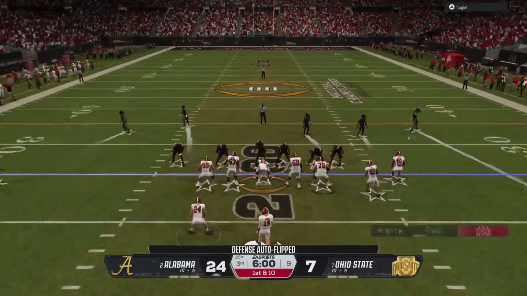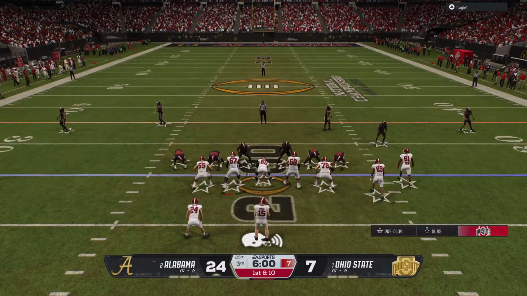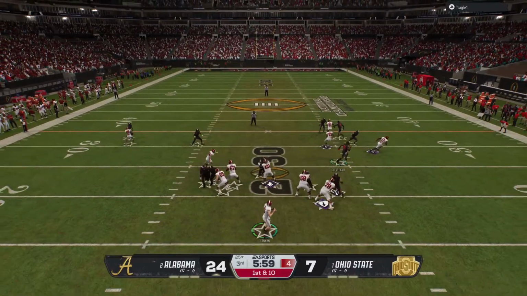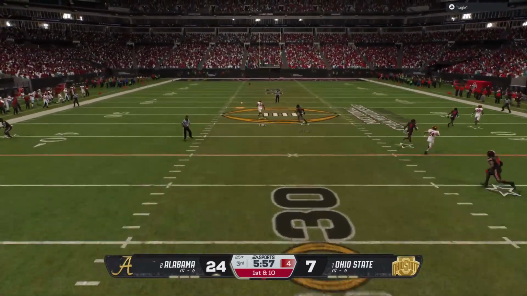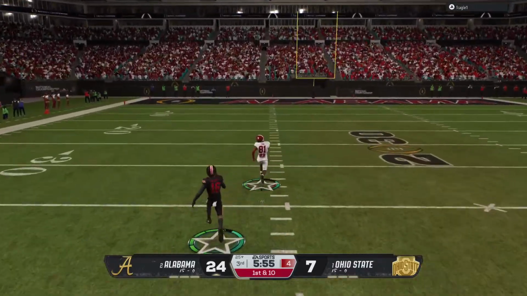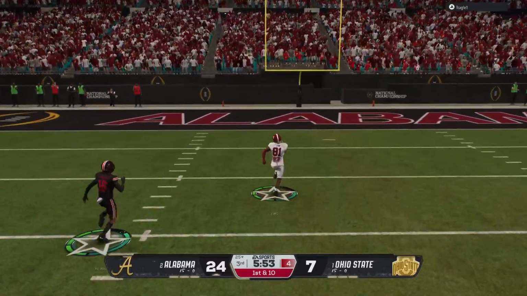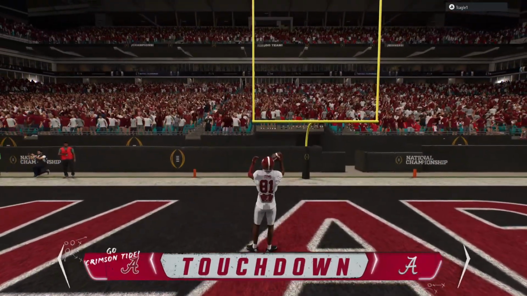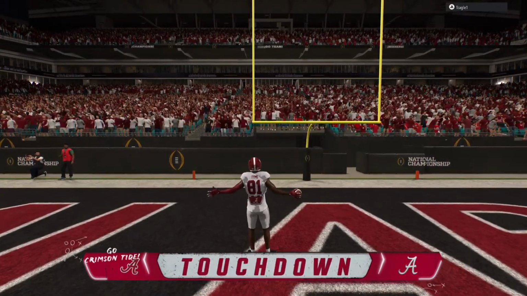The Crimson Tide offense onto the field. The passing game's been on fire. Let's see if the defense has made some changes to begin to slow it down. Testing the defense with a throw downfield. Deep ball is caught for a huge gain here. Touchdown, Tide. They continue to roll up the score.